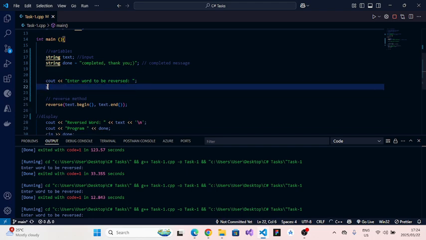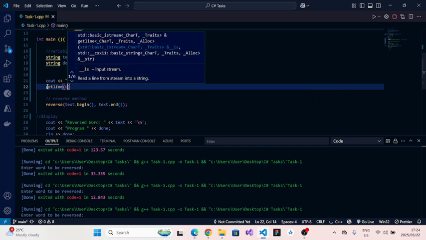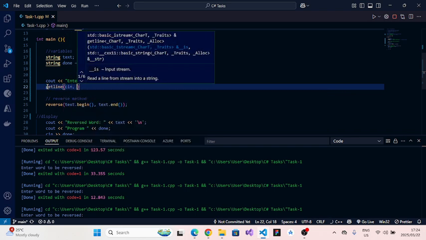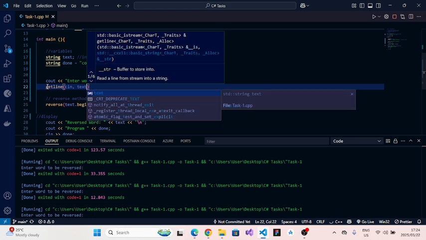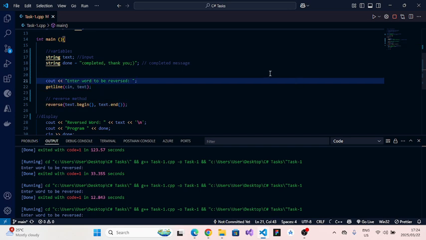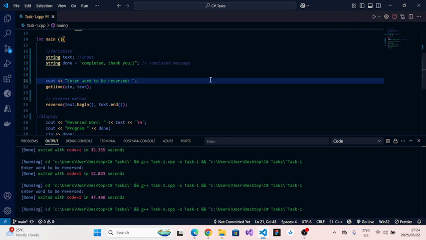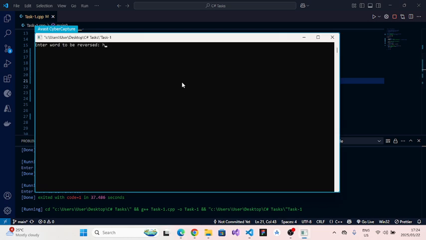So the getline method, which also comes from the standard library, allows us to enter the whole sentence and then store that whole sentence in this text variable here. So getline basically does the same thing, except this time we can take the whole line. So if I say hello world, it will reverse the whole of hello world like that. So that is the string reversal.